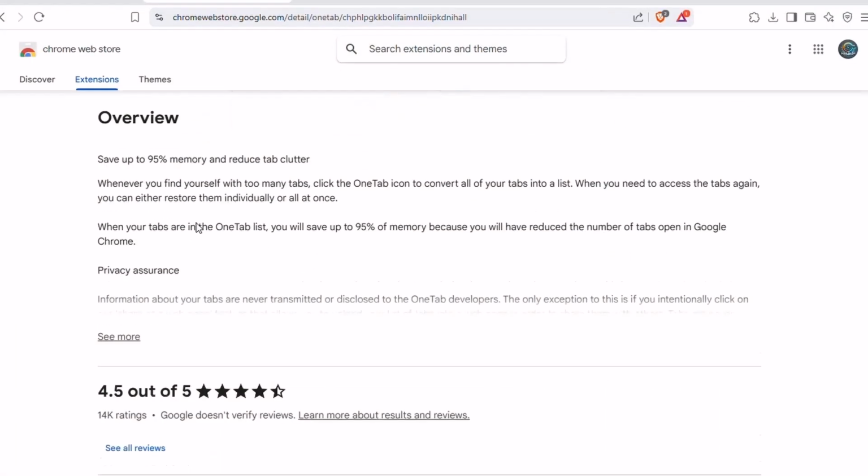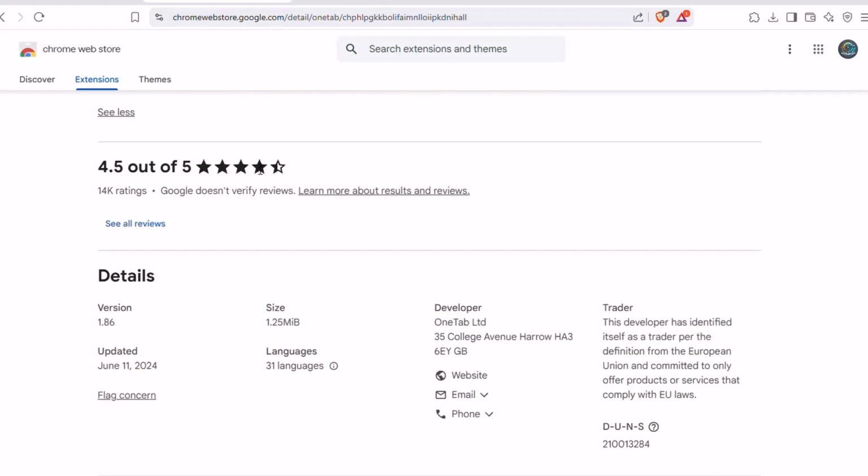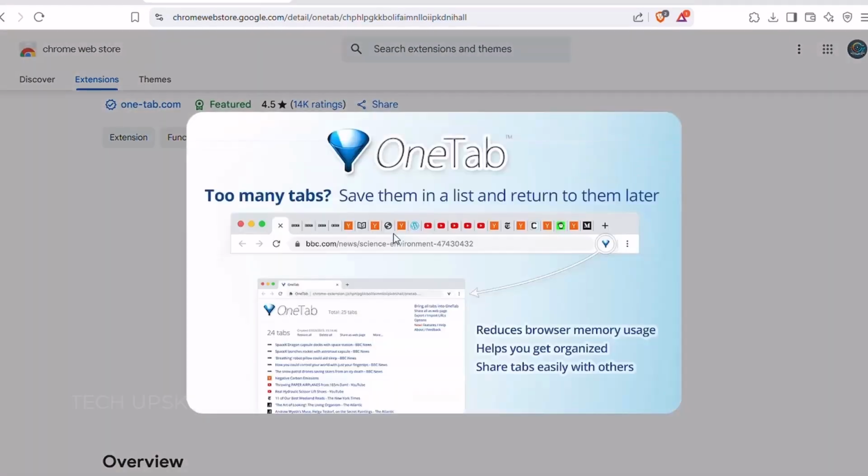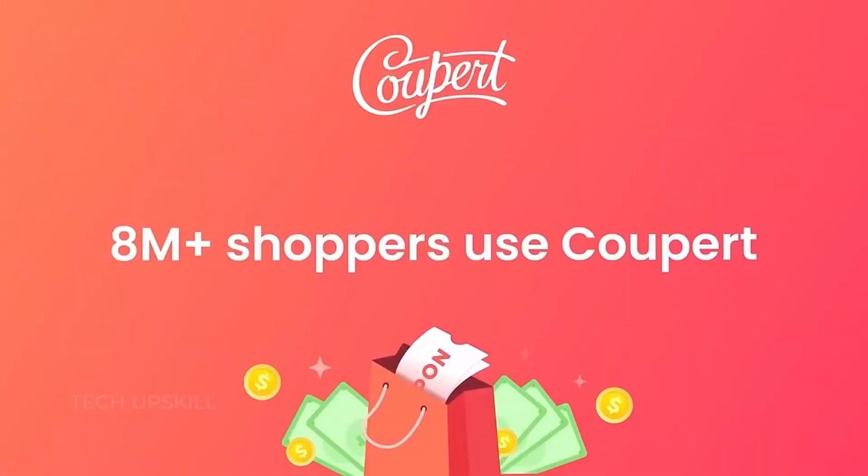It calms browser overload while keeping your tabs accessible. It's a lifesaver for users with mid-range devices or those working with many tabs daily.